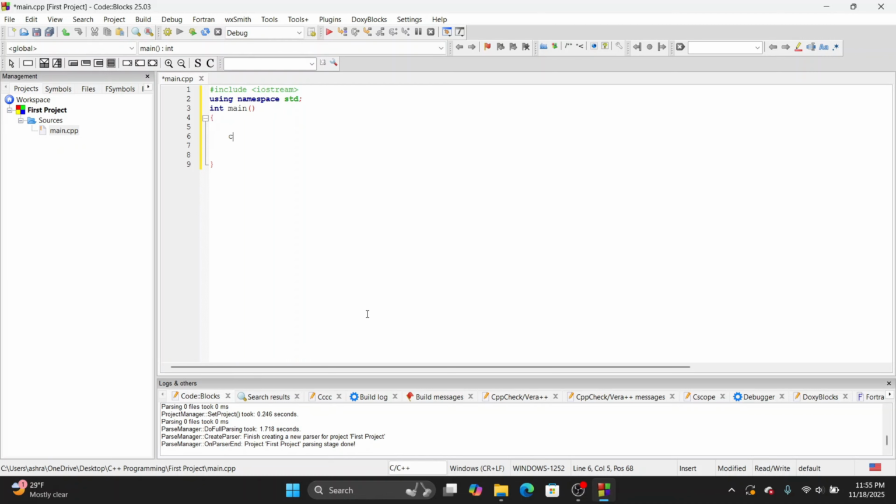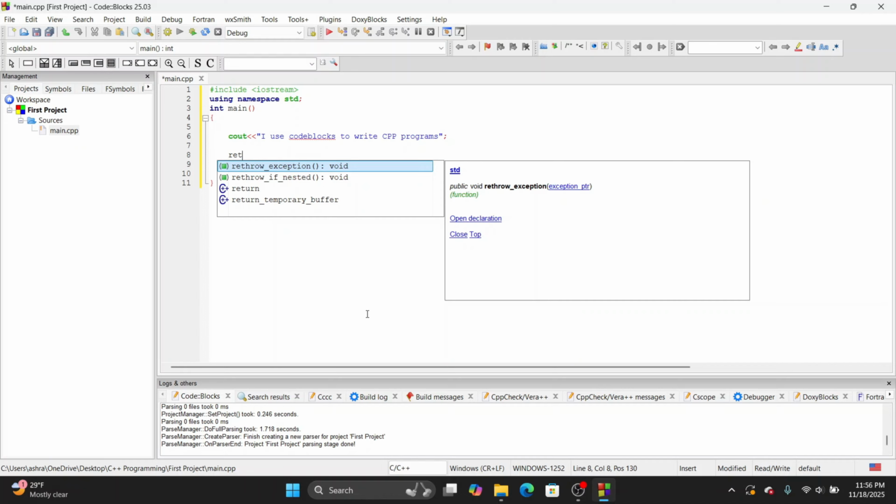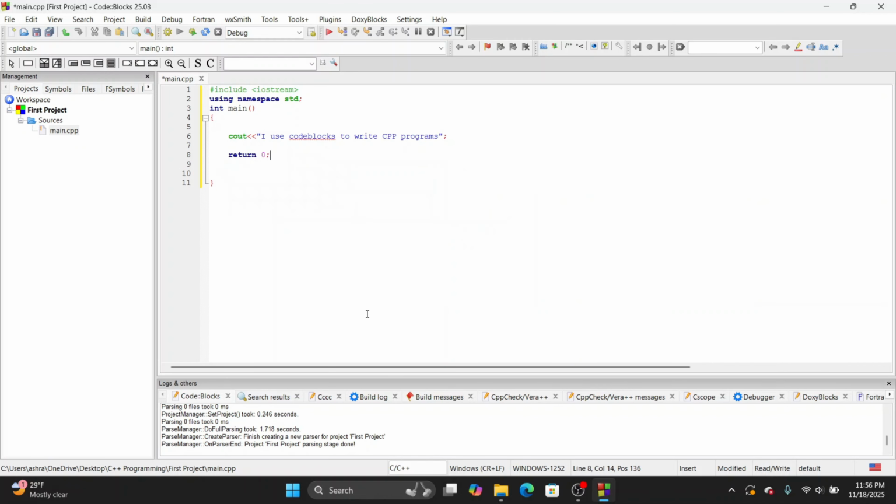So here we can see cout. I can write, I use Code::Blocks to write cpp programs, and semicolon, and at the end return 0. Return 0. So now we wrote our first program in the Code::Blocks IDE. Now we need to execute, or we need to compile this program.